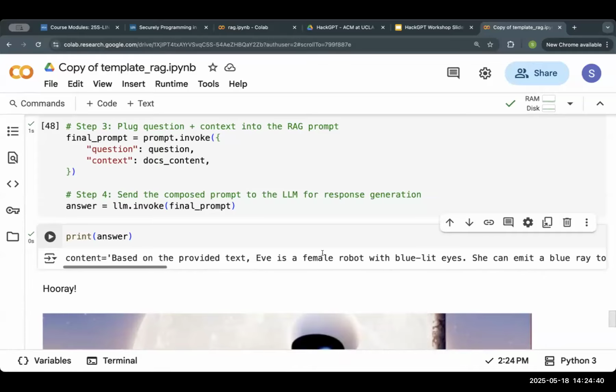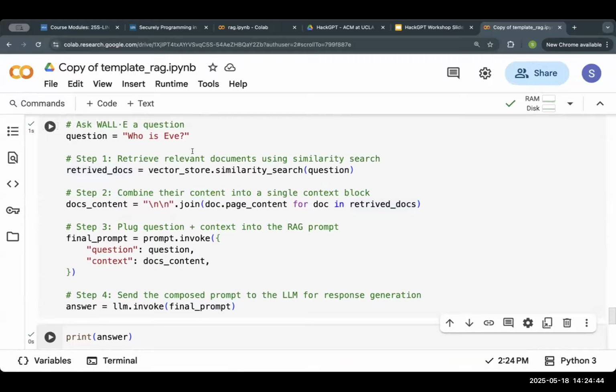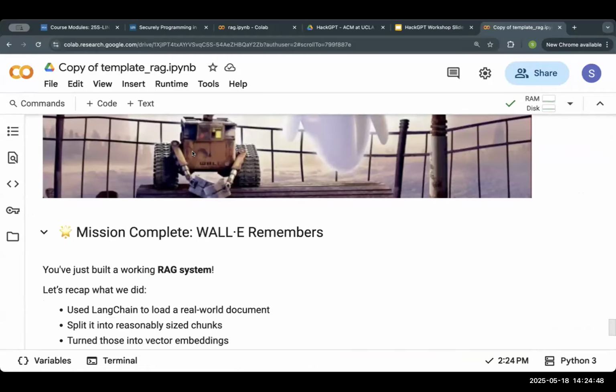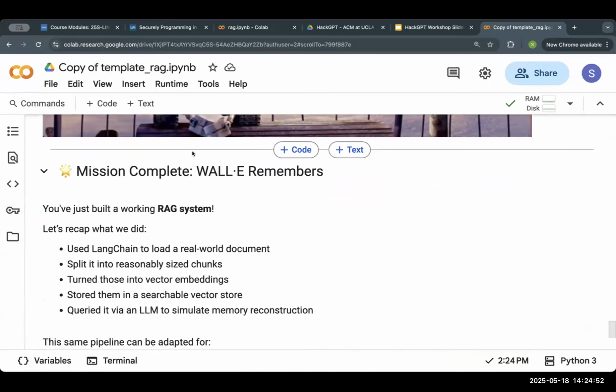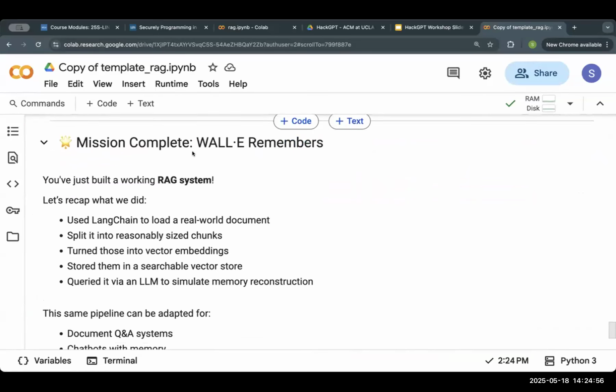But it seems that our RAG is working, and you can just ask WALL-E a different question or do something about it. But yeah, our mission right here is completed, and WALL-E remembers, and you have just built a working RAG system. So there are a lot of things that we did.